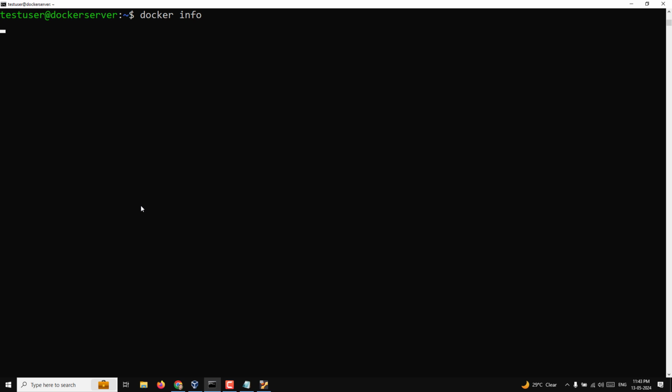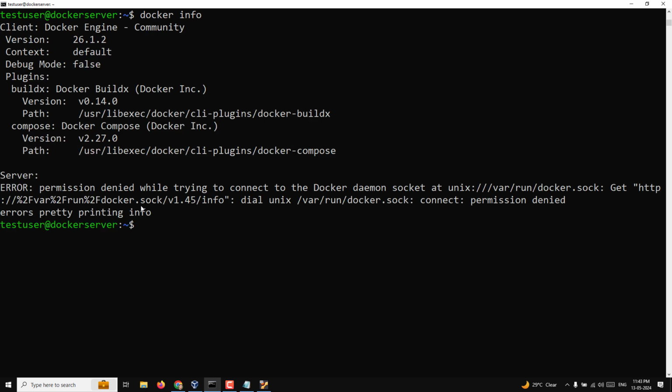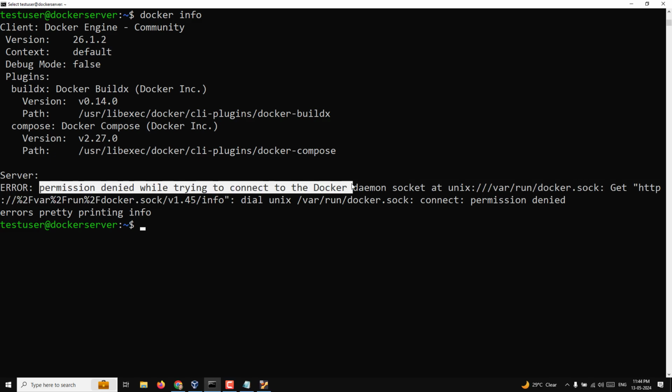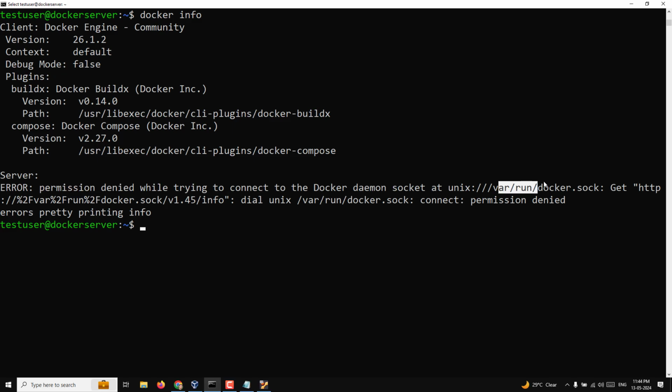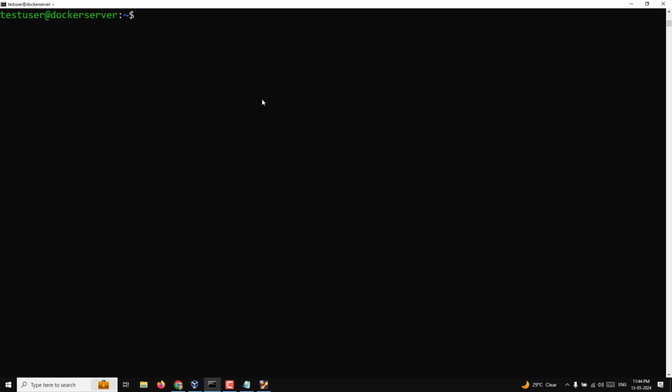If you press enter, it will try to give you the details, but here you will see that permission has been denied while trying to connect to the Docker daemon, that is at /var/run/docker.sock. We don't have the permission for the test user. We know this user is a sudo user, so you can do the same thing using sudo docker info. I will also try to explain how we can run docker info without using the sudo command. I will show you.